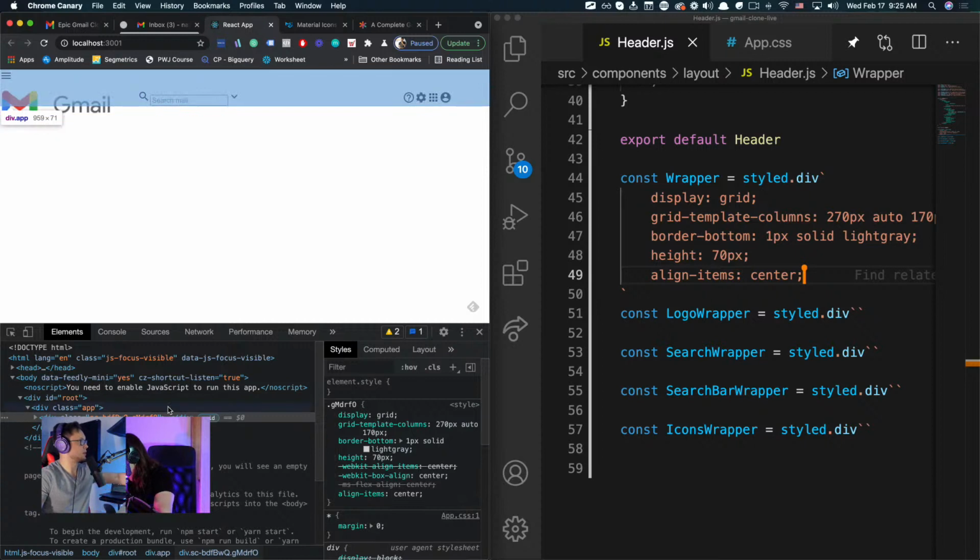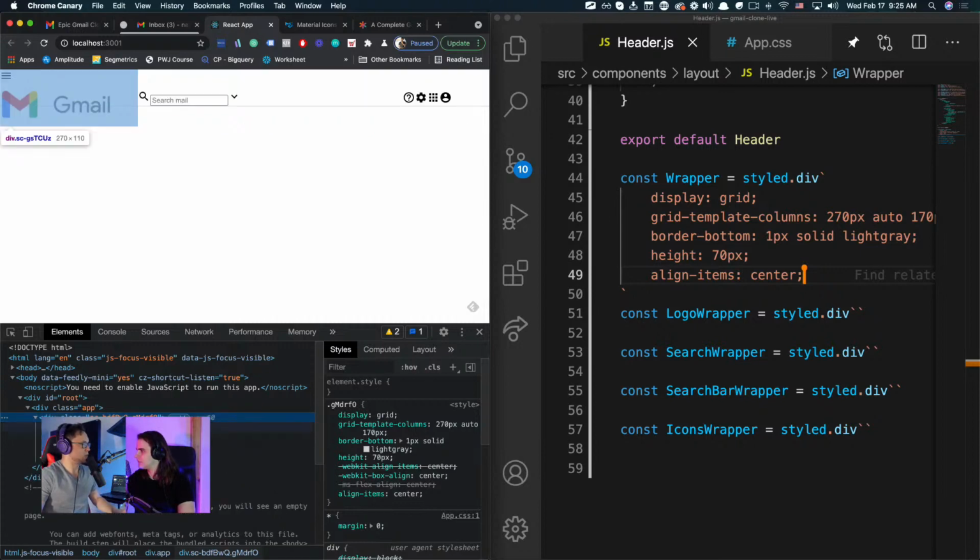So you can see now this is what we got. You can see now this is a grid. You can see how it's outlining the grid right there. This is the grid. You can see this is going to be the logo wrapper.